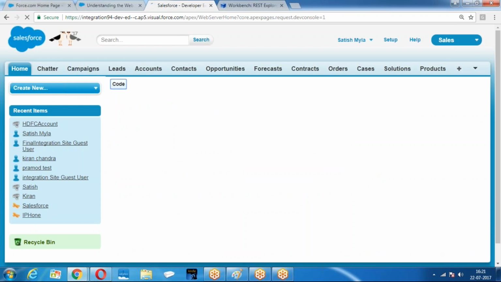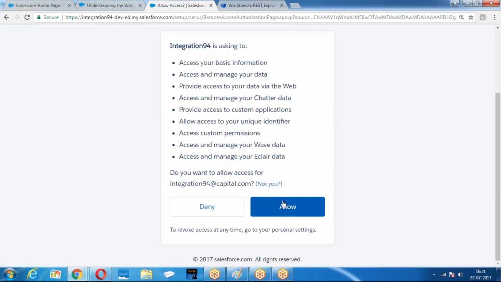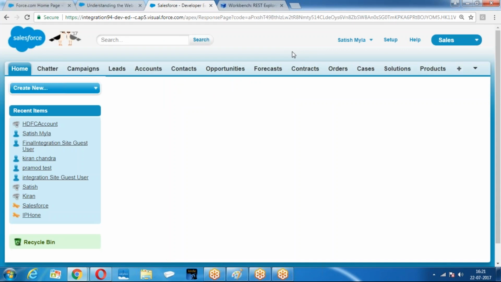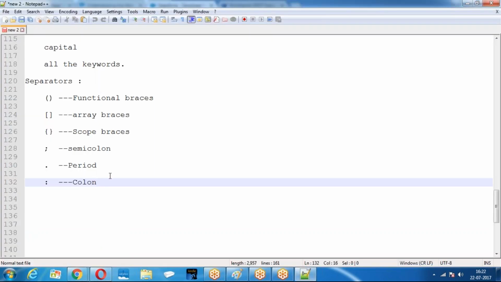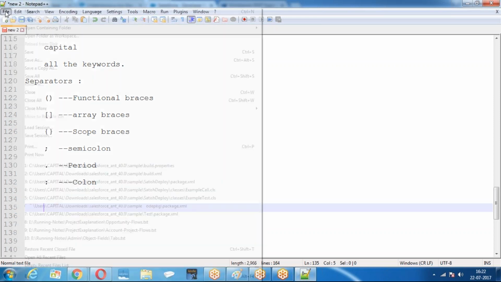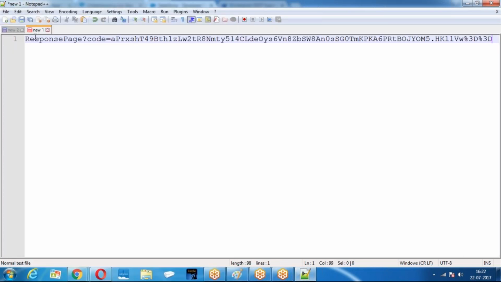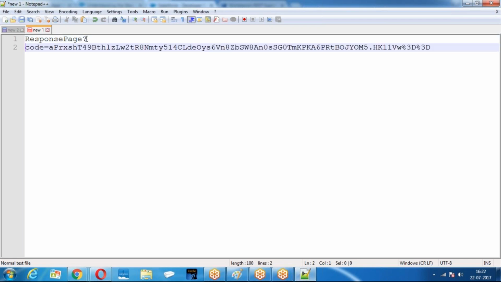Go back to the page again, click on code. When you click on code, it is asking me to allow access. Now what are you getting here? In the URL, what are you getting here? You are getting code. What is the page here? Response page. So code came to which page? Response page. When you made a request, the code came to the response page.